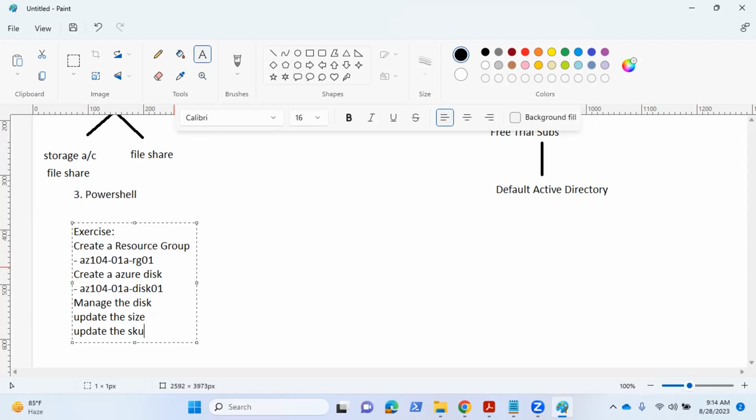So SKU means we'll update the disk tier. Okay. So if it is an LRS kind of disk, then we'll move it to GRS or any other kind, or like it's a standard disk. SKU means standard LRS, then we may move it to the premium LRS or any other like that. Okay. So we'll update the SKU of that disk.